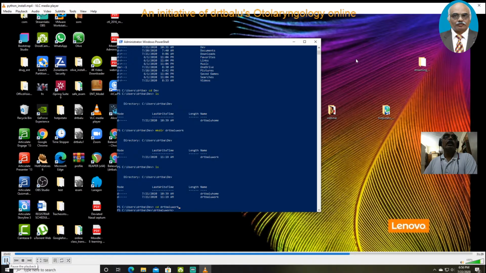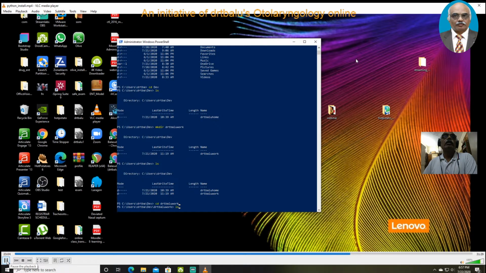So now I'm going to change my directory to DRT Balu Work by typing cd. Now I am inside the directory DRT Balu Work. Now if you give ls, there won't be any files listed there. In fact, it'll be an empty directory. Now we need to install Django there. So I need to install virtual environment using pip.